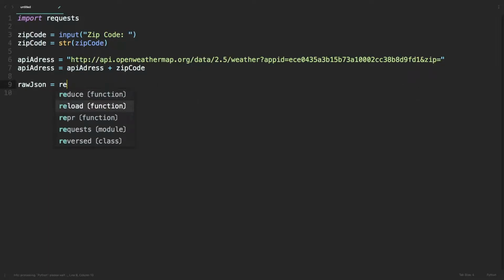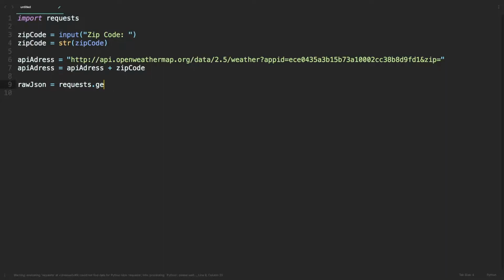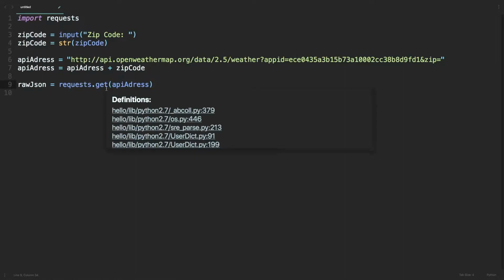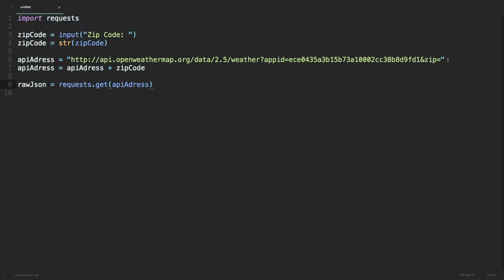We're going to say requests dot get, then API address. So it's going to go to the API address that we give it, and then it's going to retrieve the data. And now we want this in .json format so that it's easier to parse through the data. So now we're going to start the actual parsing of data over here.